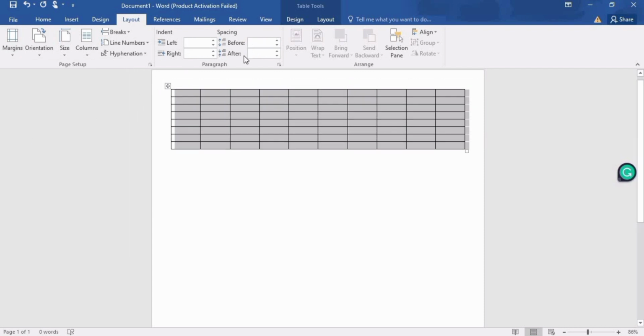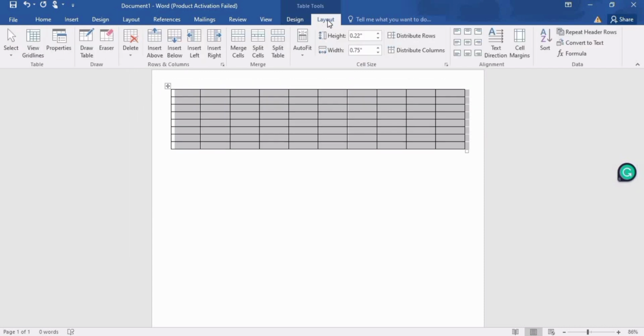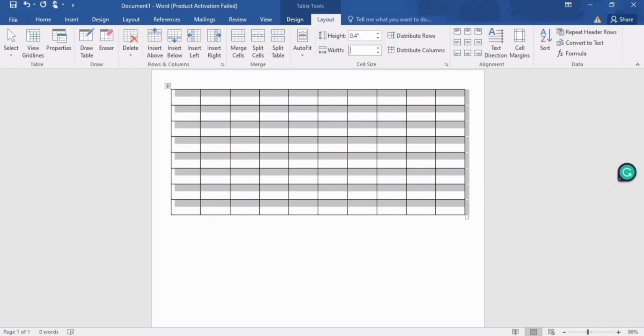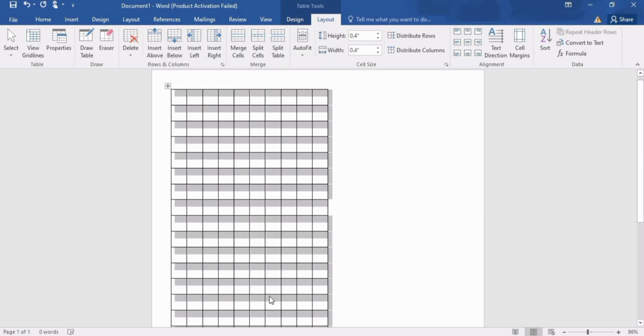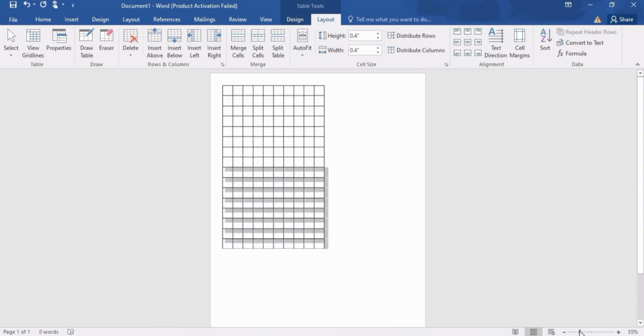Now go to table design layout and change the width and height. We can use any height, like 0.1 inches even. For now I am using 0.4 inches, and now we will select the table and insert below to make sure it is spread downward. So you see it is spreading downward.